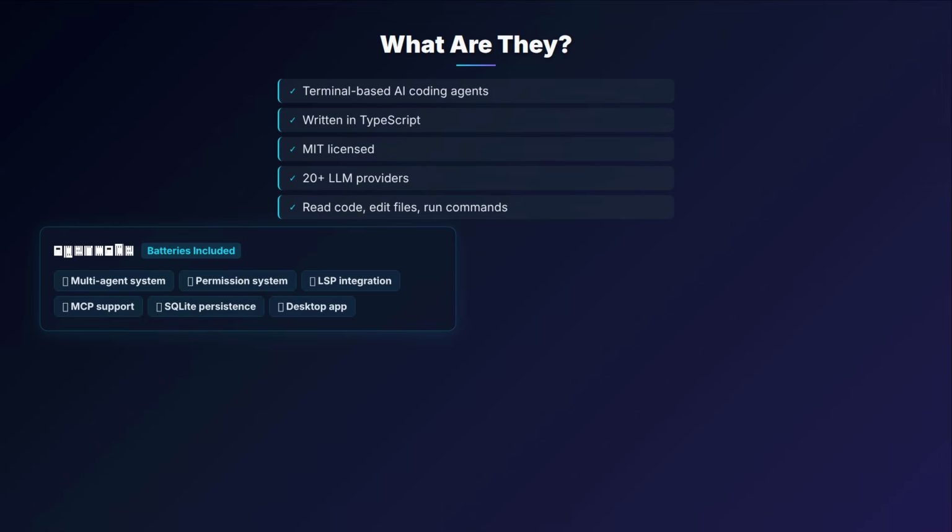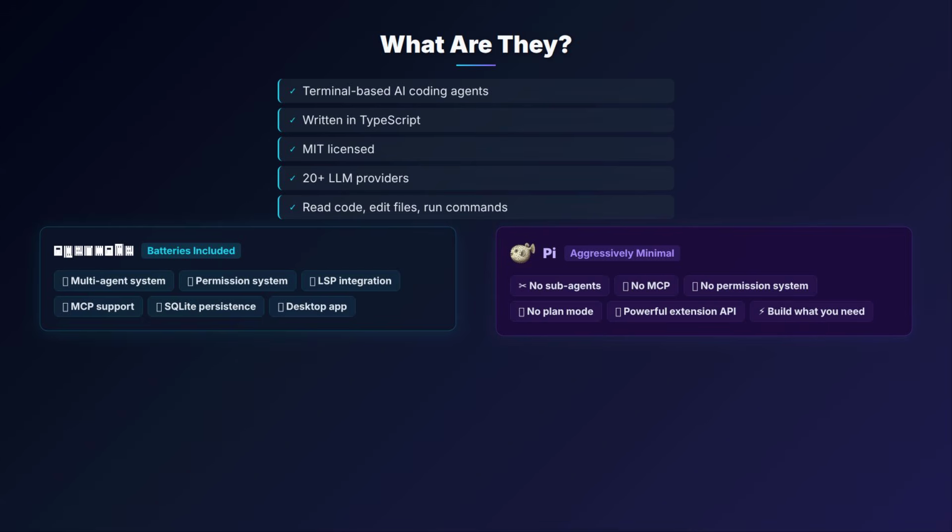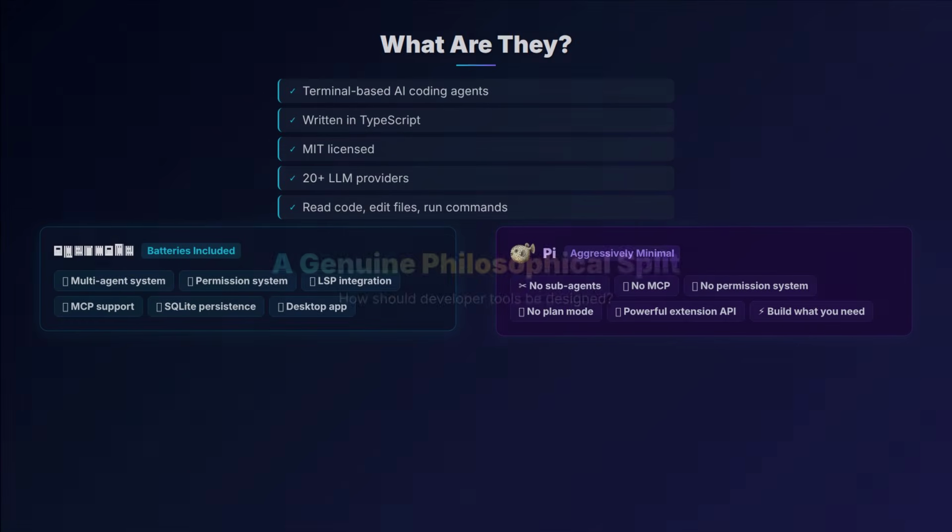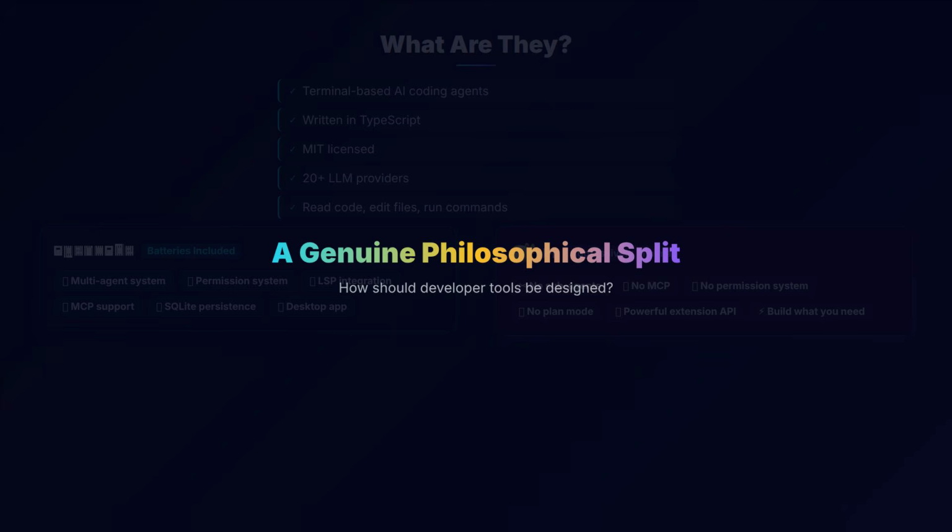Pi, created by Mario Zechner, takes the opposite approach. Its philosophy is stated clearly in the readme. Pi is aggressively extensible so it doesn't have to dictate your workflow. Pi deliberately ships without sub-agents, without MCP support, without a permission system, without plan mode, and without built-in to-do tracking. Instead, it provides a powerful extension API and says, build exactly what you need or install a community package that does it your way. The core stays minimal. Everything else is opt-in. So these two projects represent a genuine philosophical split in how developer tools should be designed.